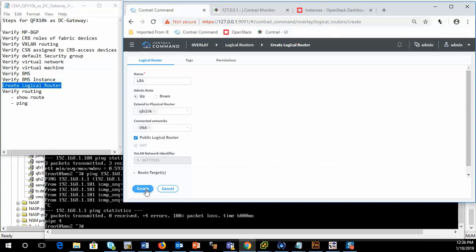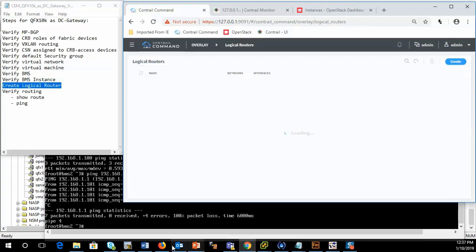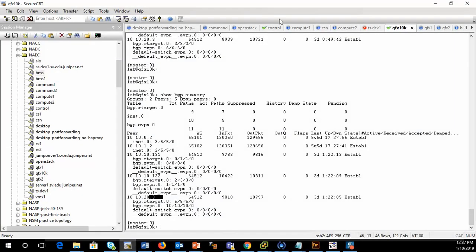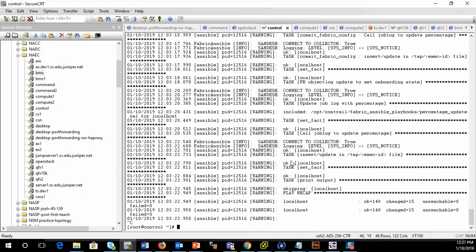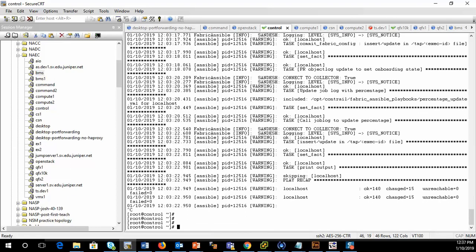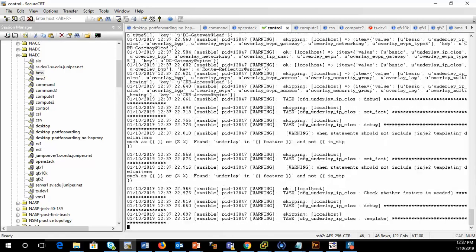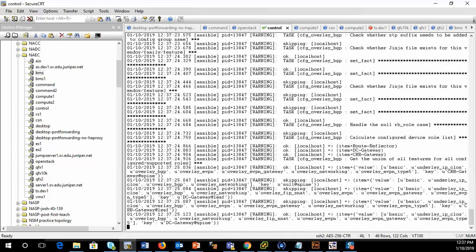So I'm going to hit create. Now when I hit create, this is going to automatically have Contrail Enterprise Multicloud go out and configure the spine nodes using Ansible scripts. In this case, we only have one spine node. The thing I use to troubleshoot is this command, tail -f /var/log/contrail/fabric/ansible/playbooks.log, and I do this on the control node. And here I'll see that the Ansible scripts are running.